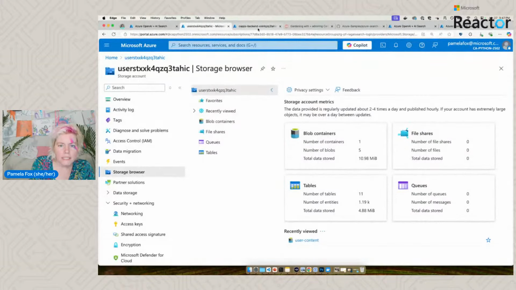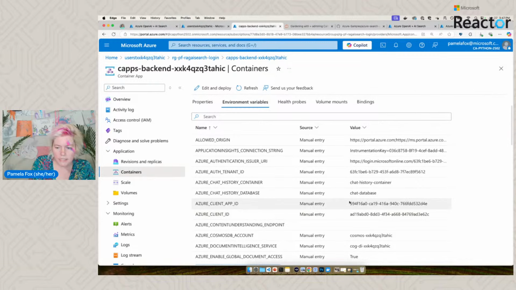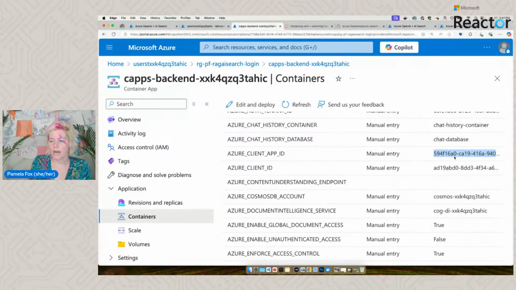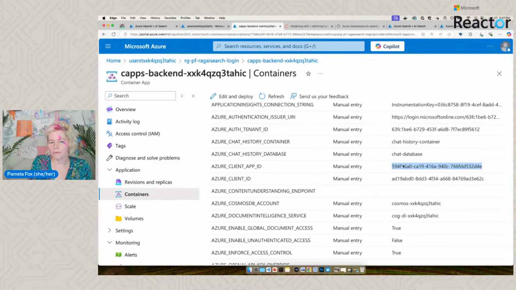So you can actually see, I have this open over here. Let's see, it's this one, Azure client. This one is the Azure client app ID. Now I can share this with you because the ID is not a piece of private information.